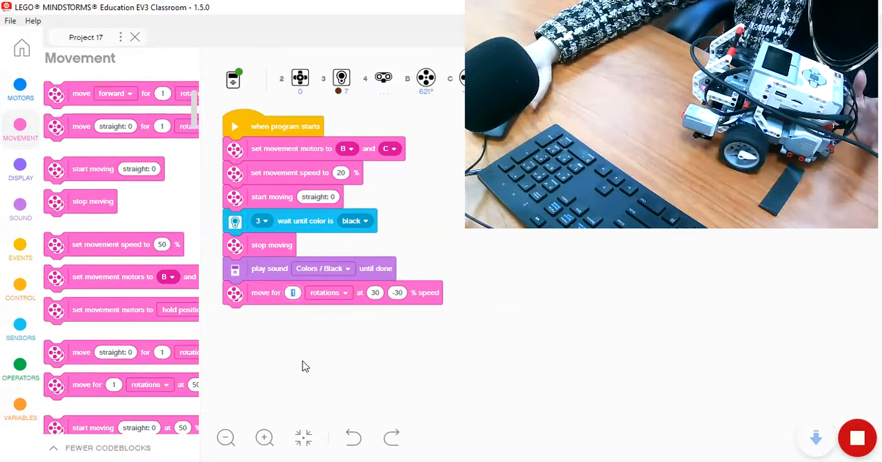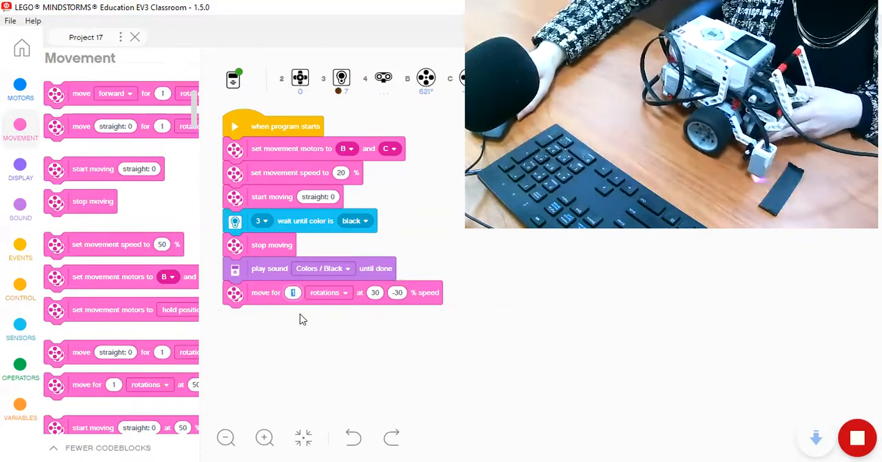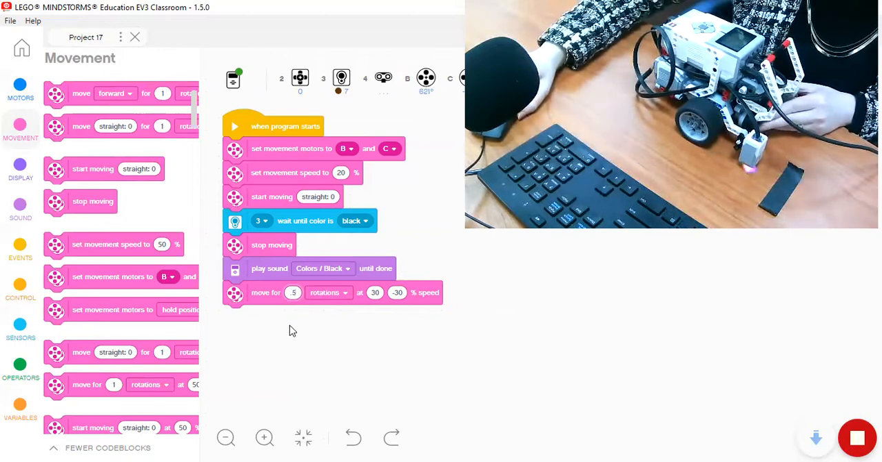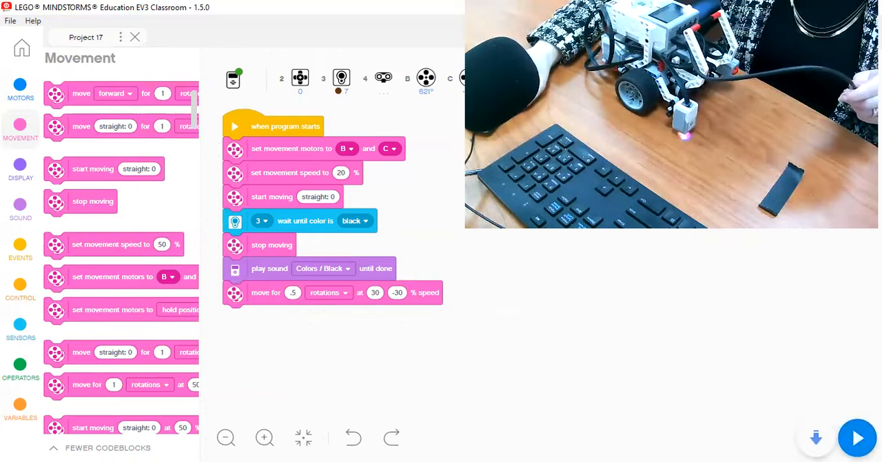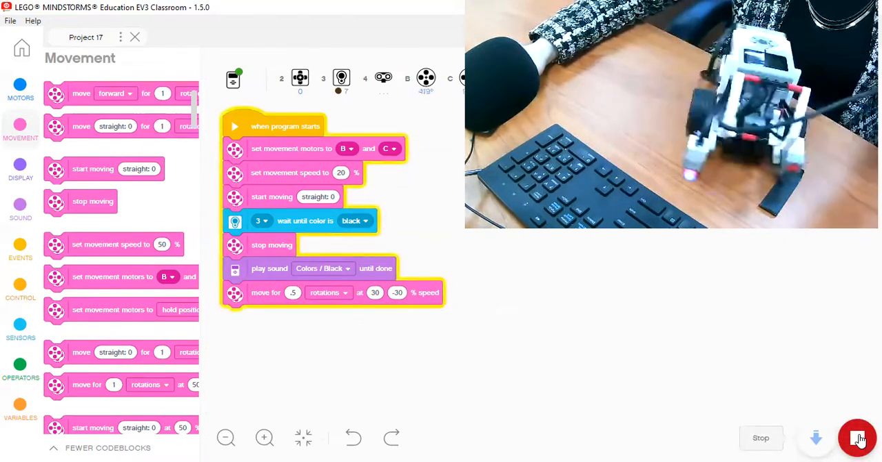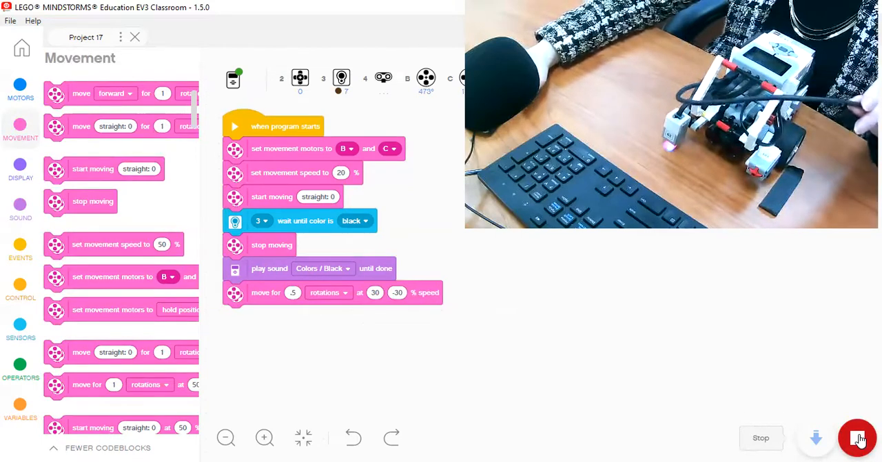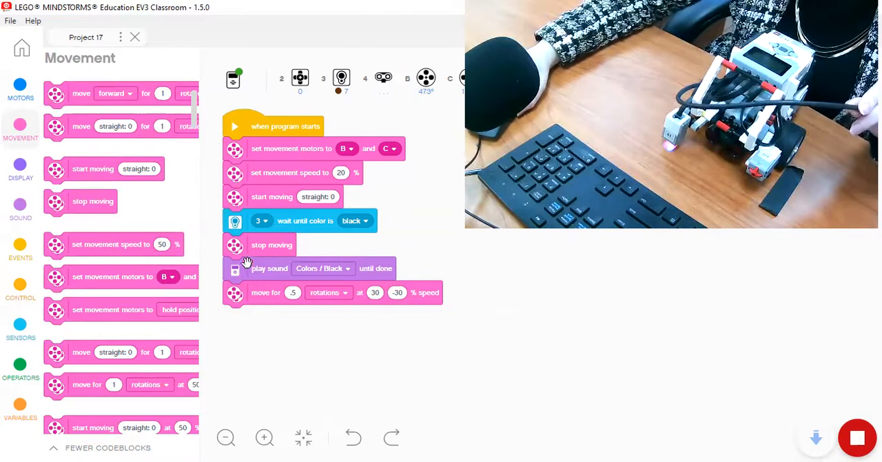Then I have to reduce the number of rotations, or the value of the rotation, to make it, for example, half. And now I'm going to try the experiment again. Yeah, it should be fine. So this is how we can make the color sensor detect a line, and then when it detects the line, stop moving, play a sound, and then turn to the right side by a 90 degree angle.